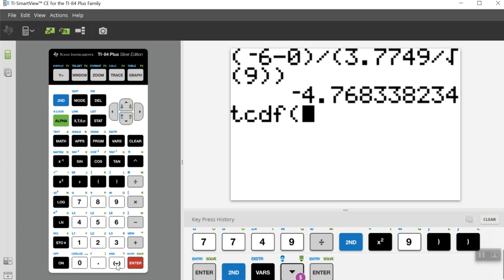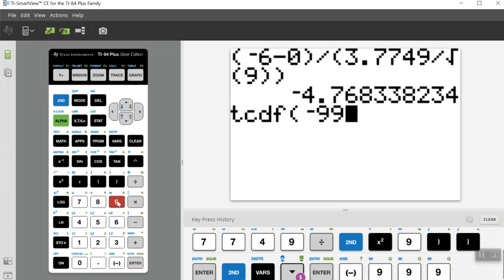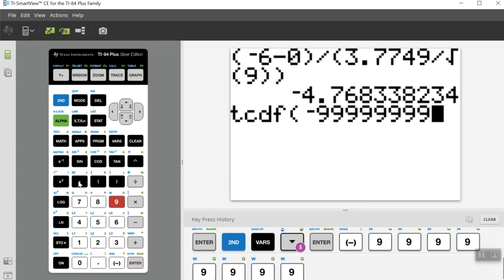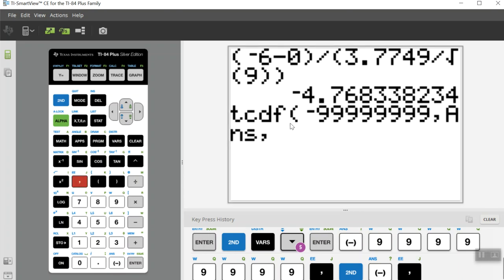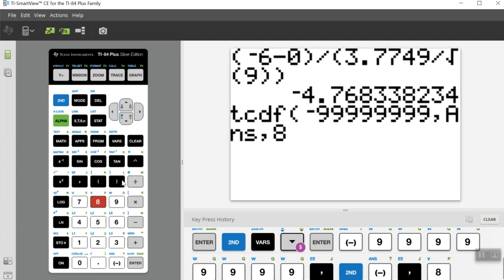TCDF, I want to go from -infinity. And it's always good to use a lot of 9s on -infinity for a t distribution because it has more area out in the tails. That's maybe too many there, but that's all right. And then I'm going to use my t value that I calculated before. I'm going to just use the previous answer button on my calculator to pull that up. And then the last thing you need is the number of degrees of freedom. In this case, with a sample size of 9, I have 8 degrees of freedom.